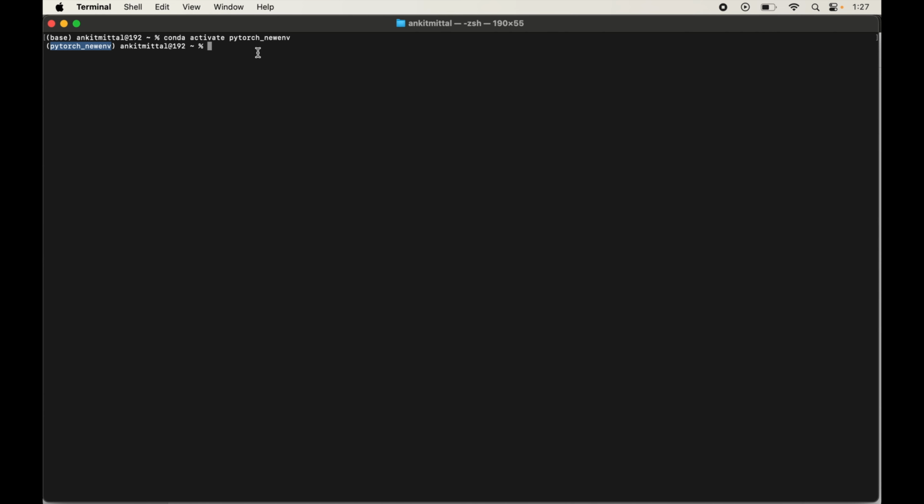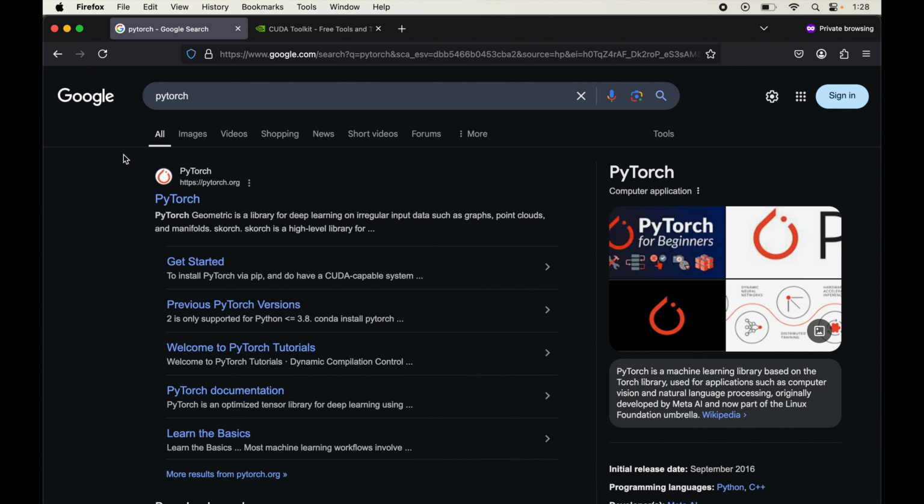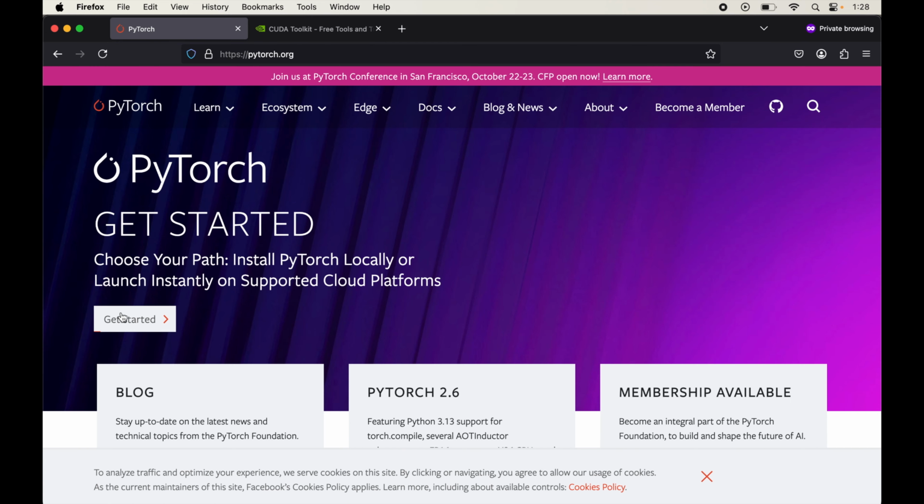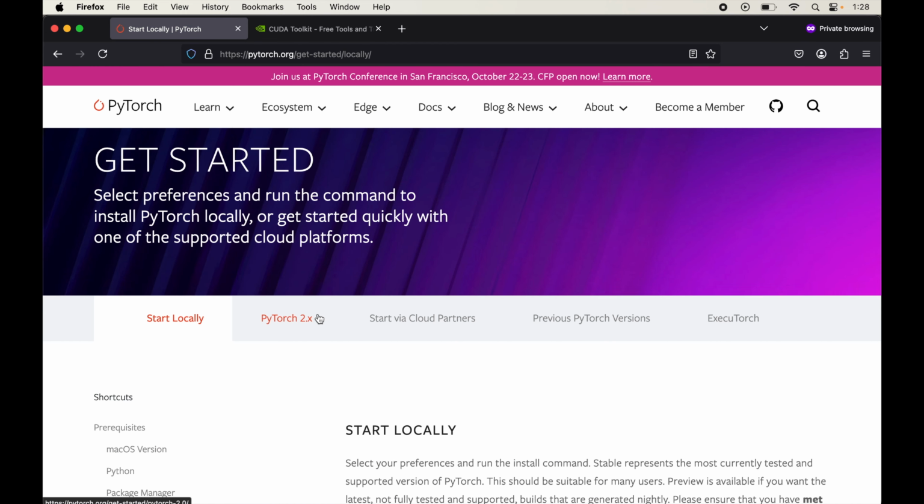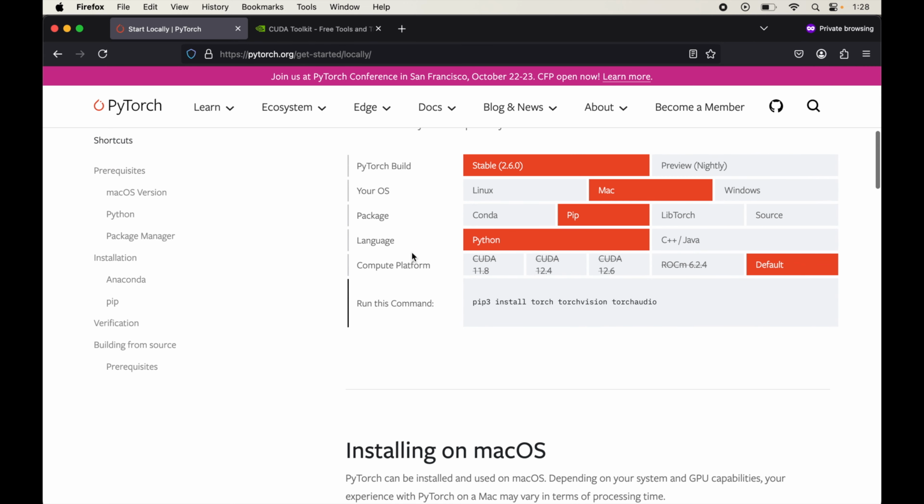And for that we will open any browser. And on this browser we will search for PyTorch like I have shown here. And in the search results we will look for this link pytorch.org. And let's open this page. And here we will click on this Get Started. And now if I scroll down a little bit, then we will see the options to install PyTorch. So now we will select this Stable in this PyTorch build.